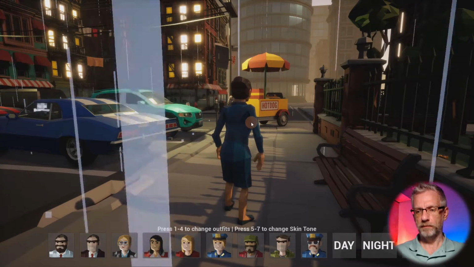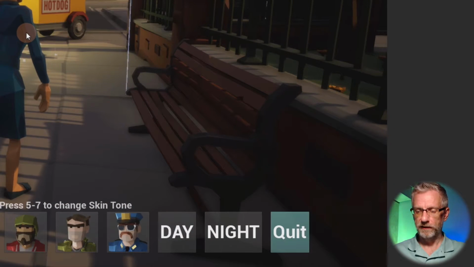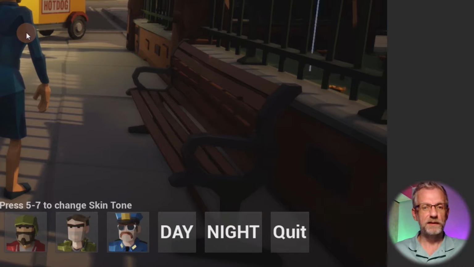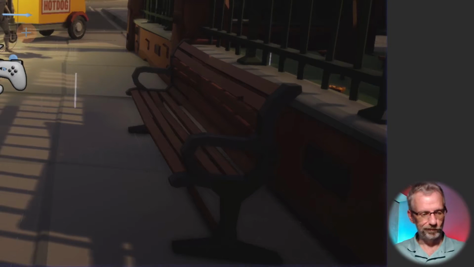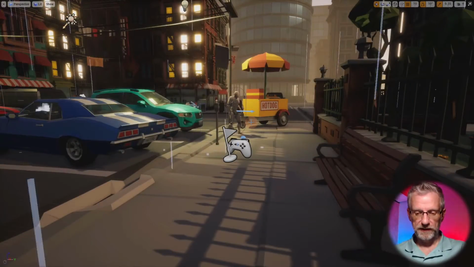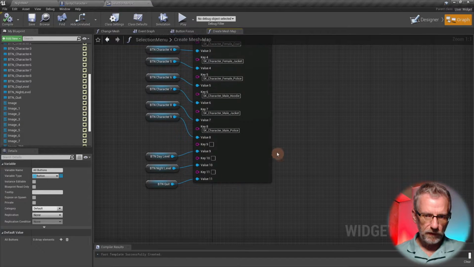Have we hooked them up properly? It goes to quit, skips day and night, and then goes back to the police officer. You probably can't see this, but I can see this. What is happening here? Interesting. Let's investigate. It could just be that it doesn't have the correct keys.